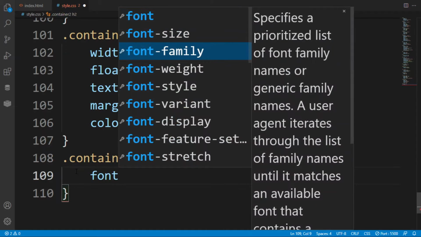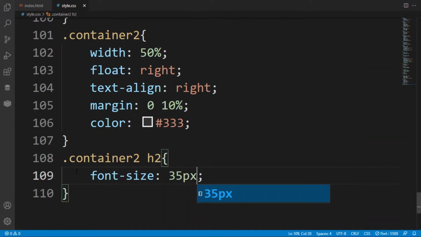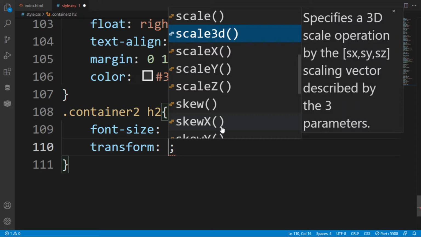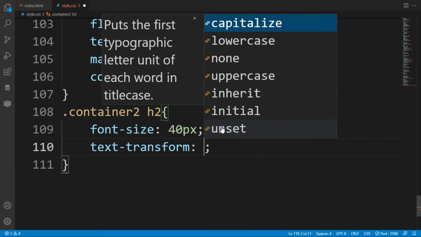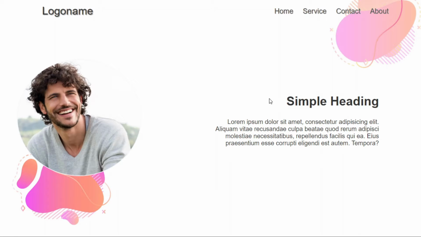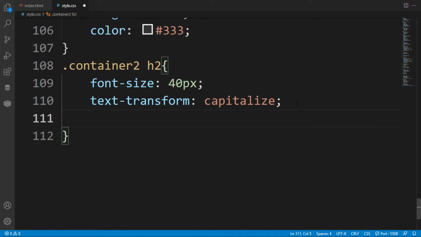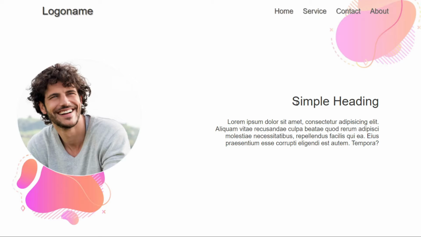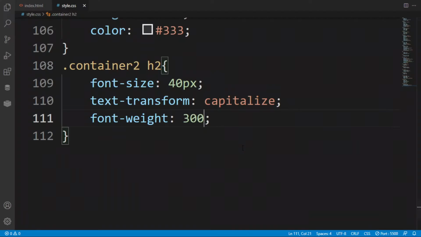In the heading section, I want the font size to be 35 pixels. It has been increased. Now I want this to be more. After saving it, there has been some increment. Now here in this, I want text transform of capitalize, so that every starting word will become capital. Here in this, I want to give font weight 300 so that it will be lightened up.